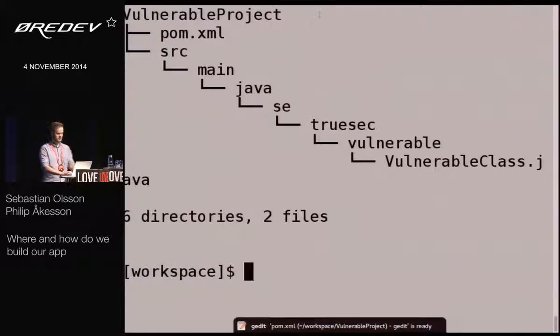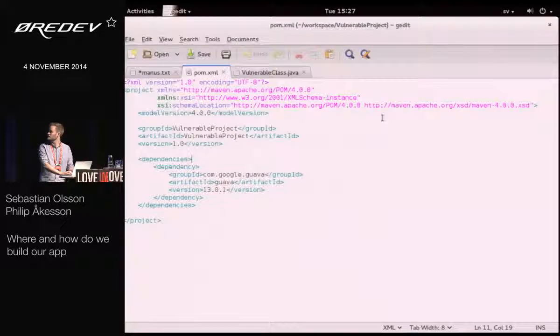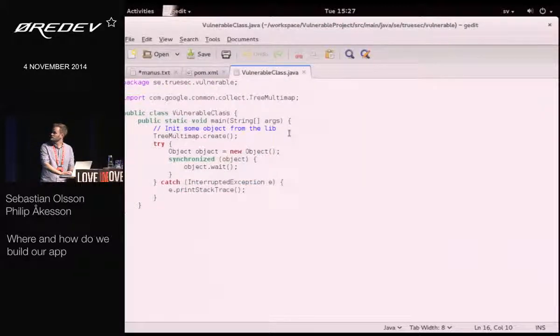So looking at a project I've created, I've got a POM file for Maven, and I also got one vulnerable class.java. It's not really vulnerable, but it will become vulnerable. Checking into the files, the project is just a Maven project. It has a dependency on Google Guava, which is a utility library that some of you might use. And the vulnerable class is pretty stupid. It imports TreeMultimap, a collection from Guava, creates a TreeMultimap, then it just synchronizes on an object for no good reason. It means the application will not terminate.